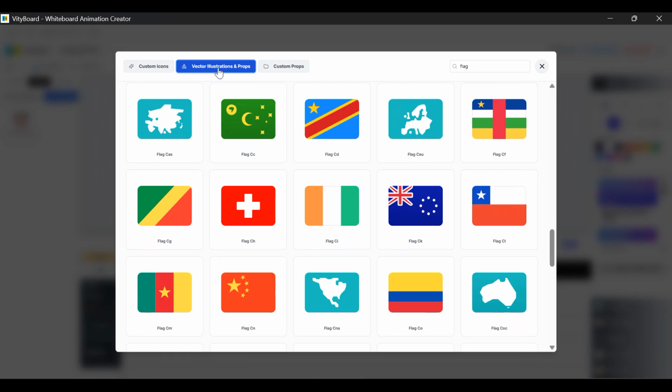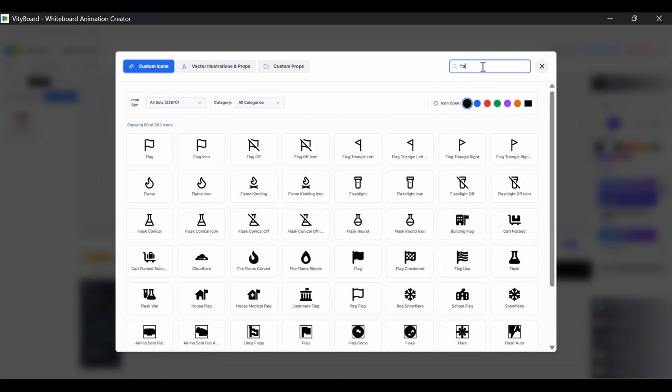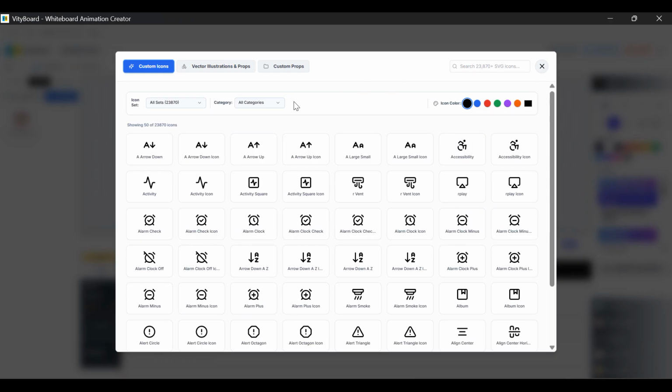Now the next thing we have added is the custom icons. If you go to the custom icons, we have this huge library, and it is somewhere about, let me just unfilter it. Okay, so we had the flag filter. I thought, why is it showing only 84? Basically we had just filtered in here, so you have to unfilter. Now you are going to see about 23,870 icons we have added.